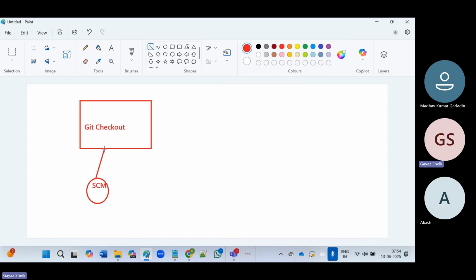So first of all, if we want to work on the source code, we have to create one project with the name Git checkout. What will this Git checkout project do? It will pull the code from the SCM repository to the Jenkins server. That is what Git checkout is doing.